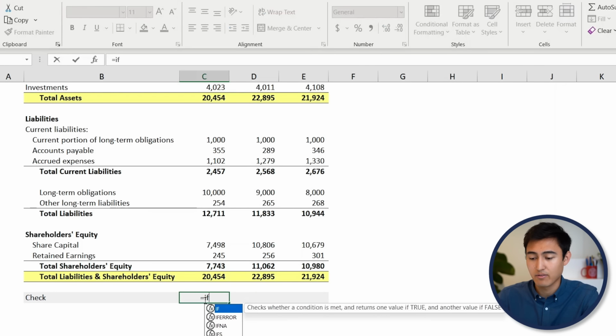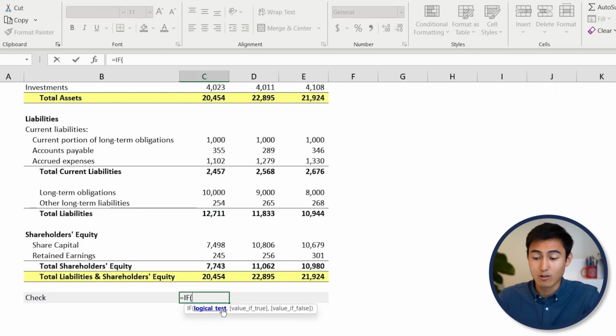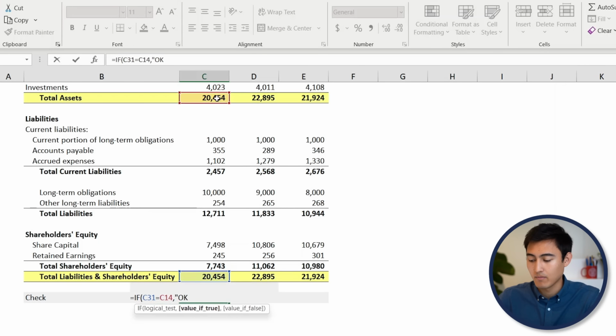So we'll go equals IF, press the tab key there. The logical test for us is that this figure over here equals this figure up here. Press the comma key there, and the value if true, so what should happen if that is indeed the case, we'll put in quotations an OK sign, close those quotations, and then put the comma there, and then the value if false, so if that's not the case, then we should put something in quotations like error. Then close those quotations, close the brackets, and then hit enter there.